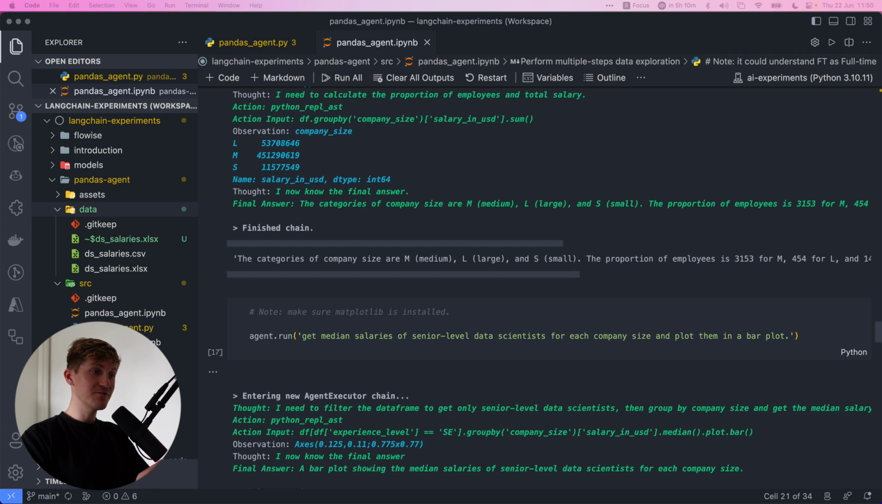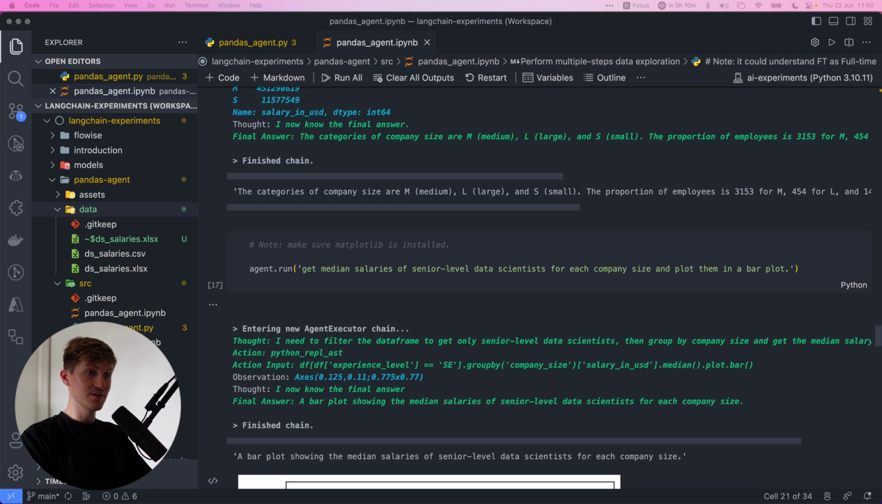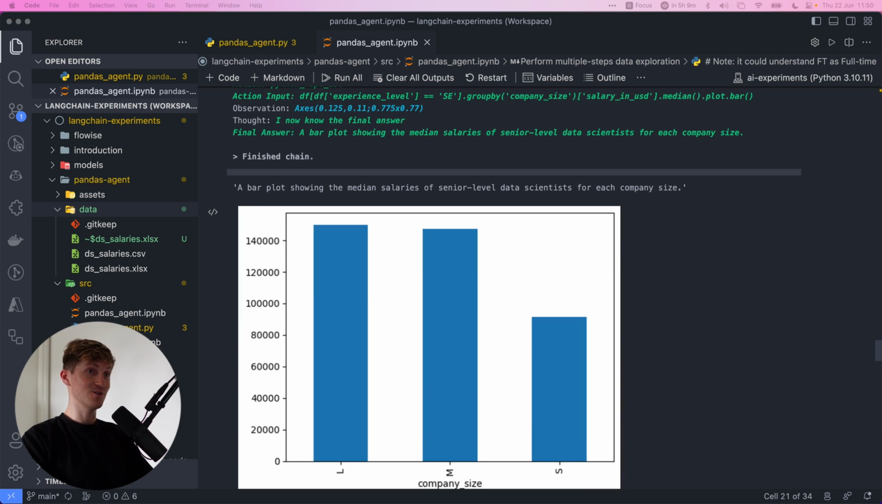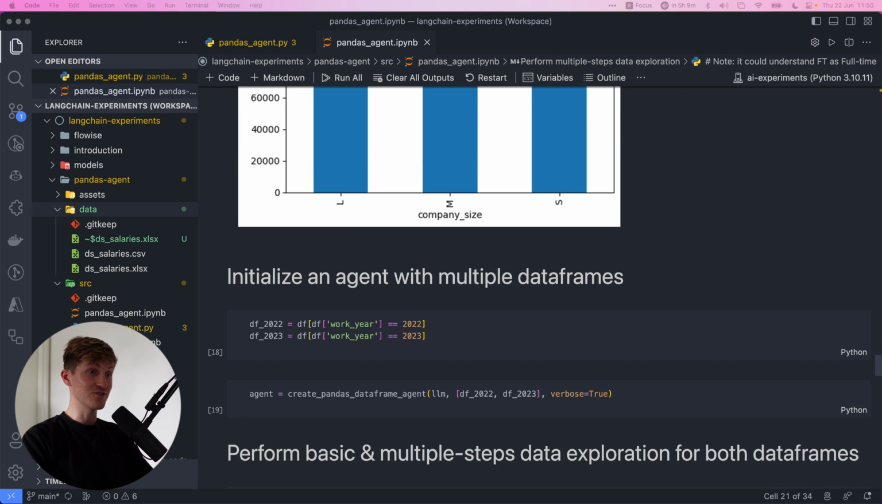Get median salaries of senior level data scientists for each company size and plot them in a bar plot. So what are we doing? It says, okay, experience level senior, group by company size. Then we get the salary in USD, median, and the bar plot. So this is, again, chaining quite some steps together. And then, boom, here it is. This is very cool, but it does not work to save it. It cannot save the file. That is a limitation, but it can show you the plot itself, which is very interesting to see.